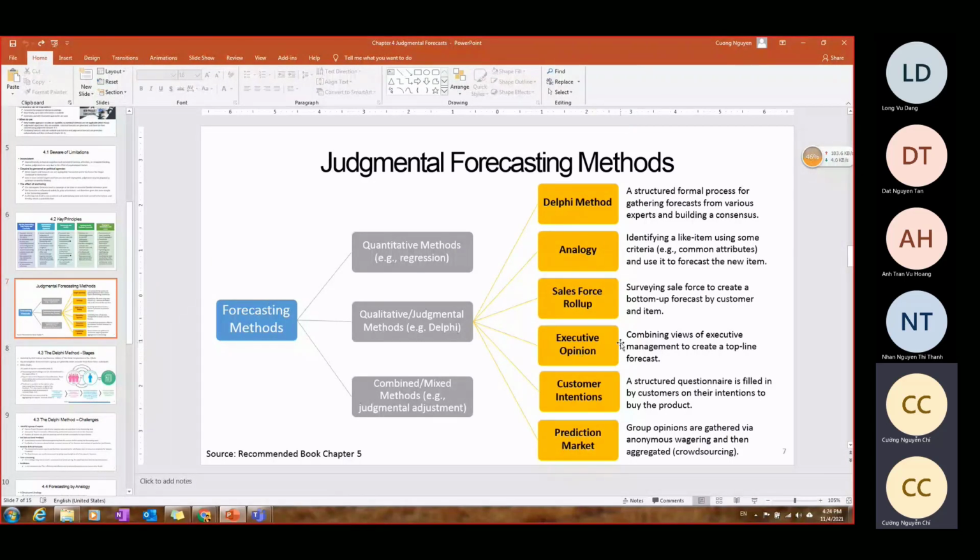Executive opinion is the combination of the views of executive managers to create a top-down, top-line forecast. You ask the executives what they think about the future of our sales, and they say, yeah, we occupy about 5% or 10% of all the market. You think, okay, the market is about this big, so we will occupy this much, 10% of it, something like that.